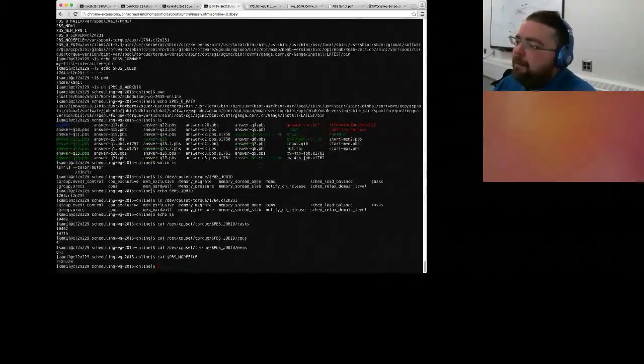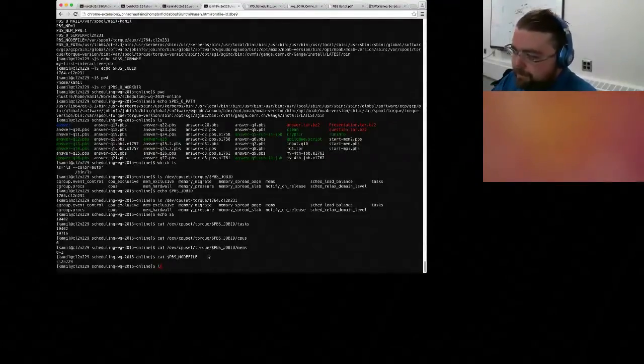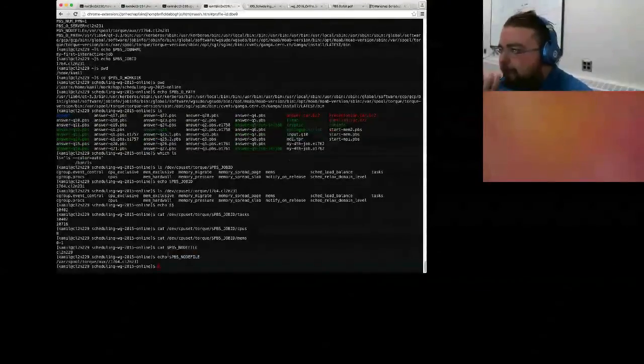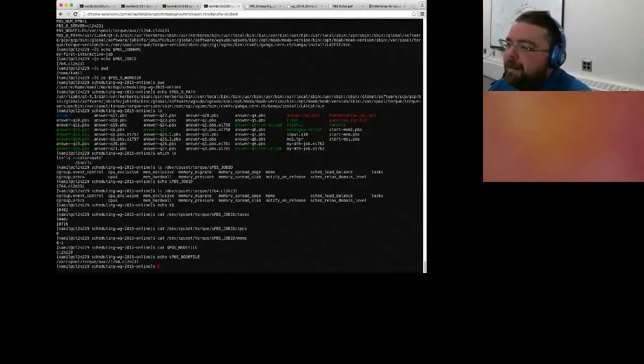You could see this is a file. PBS node file is an environment variable. It points to a file, and inside this file, it lists each node name for each process that your job is running. So if you were asking for two processors on a single node, it would list the node twice.